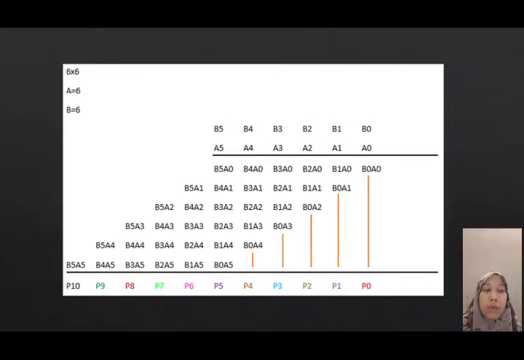Okay, first we multiply B0 times A0 to get output P0, B1 times A0 to get the P1 output, B0 times A1 to get the P1 output, B2 times A0 to get the P2 output, B1 times A1 to get P2, B0 times A2 to get P2. Then B3 times A0 to get the P3 output, B2 times A1 to get P3, B1 times A2 to get P3, B0 times A3 to get P3.